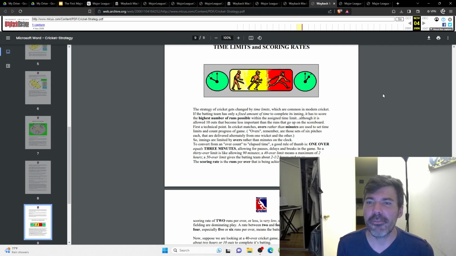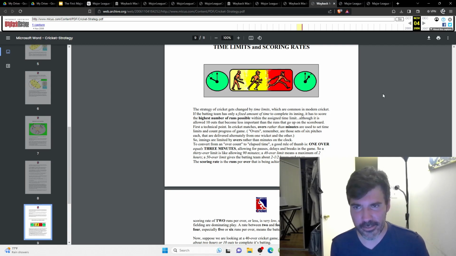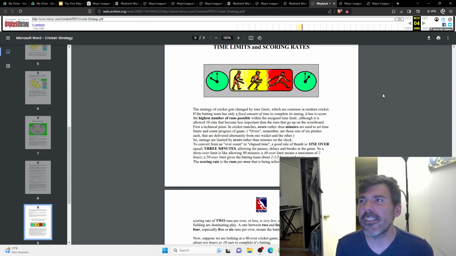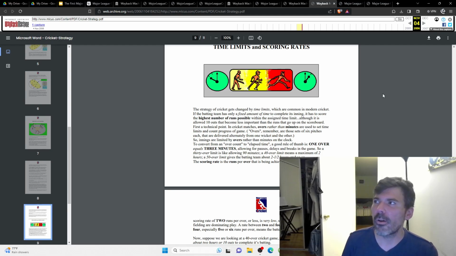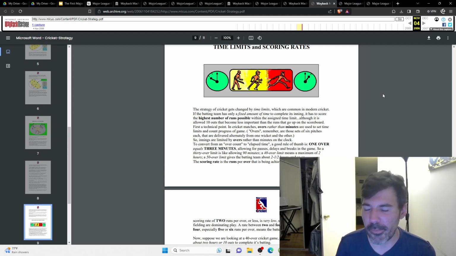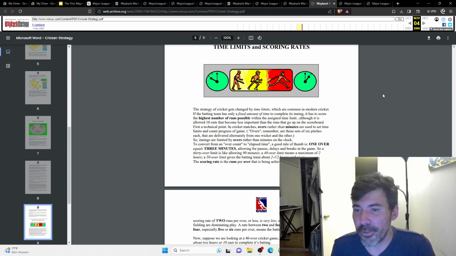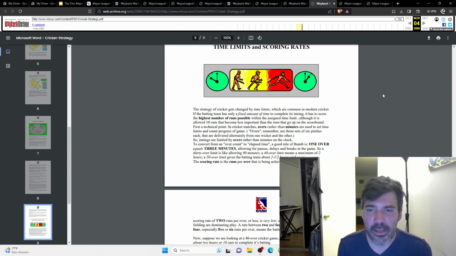The second reason is you have scoring or time limits. And I was thinking this too. It is a time limit. So having 50 overs, that's a time limit. Having 20 overs, that's a time limit. And so this totally changes the strategy of cricket for the better, I think, if you want to make a 3-hour game. If the batting team has a fixed amount of time to complete its innings, it has to score the highest number of runs possible within the assigned time limit. Although it's allowed 10 outs, that becomes less important than the runs that go up on the scoreboard.